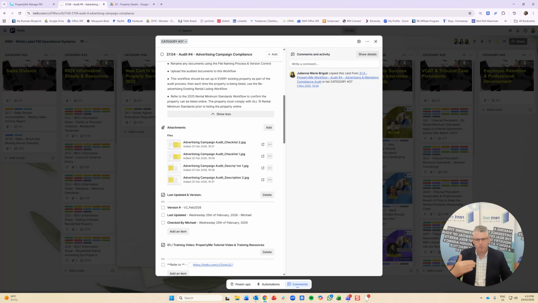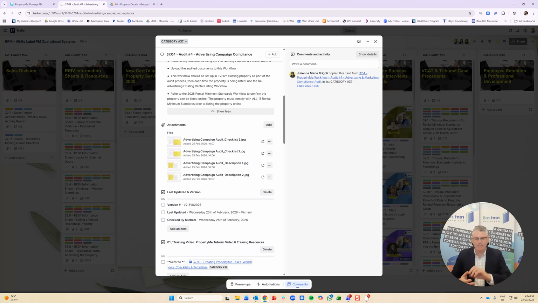So it's really important that this particular part of the audit asks: did the property comply with the rental minimum standards? If the answer is no, and you don't have reasonable belief, refer to those other workflows and checklists, which is the 2025 rental minimum standards, and you may also try to set up the 2027 rental minimum standards workflow. Set those up. The property must comply with the rental minimum standards prior to advertising it online for a new renter, and the agent must be able to demonstrate reasonable belief.